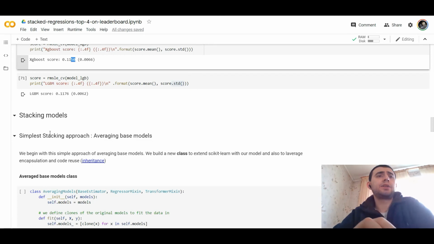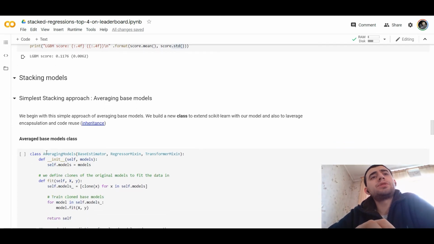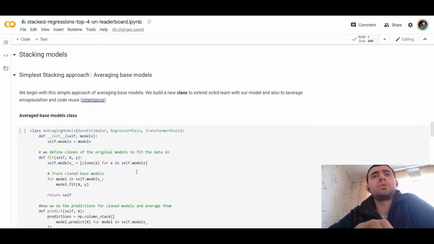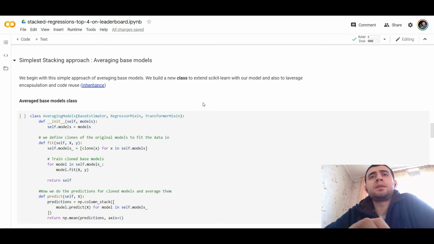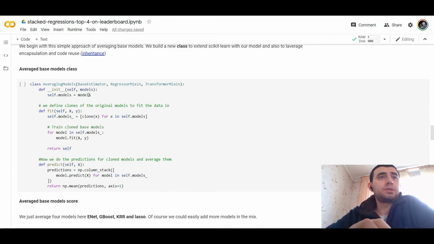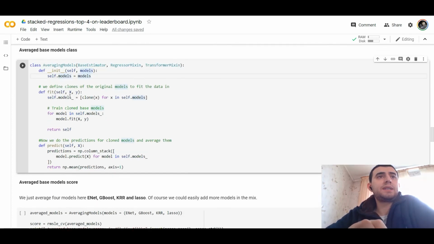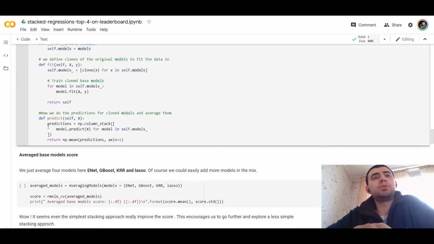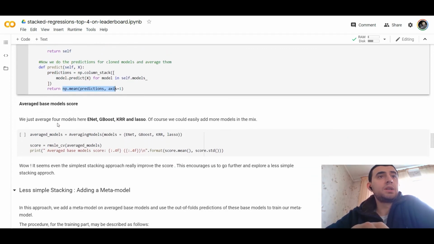Let's do the stacking, okay? So we begin with the simple approach of averaging base models while stacking. We will build a new class to extend sklearn with our model and also to leverage encapsulation and code reuse. So we would do the new class, averaging models for the stacking, and at prediction we would take the mean of predictions of models. So we just average 4 models here.